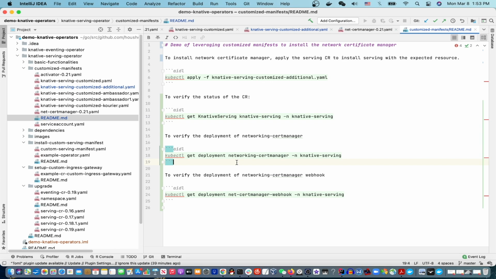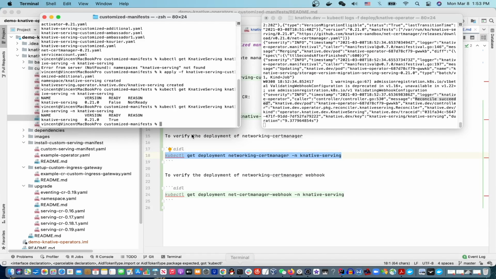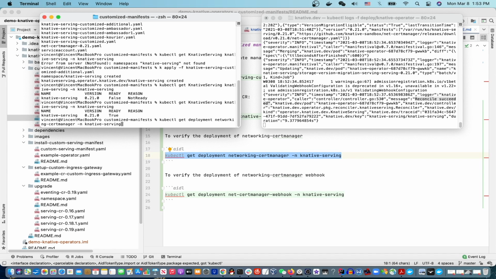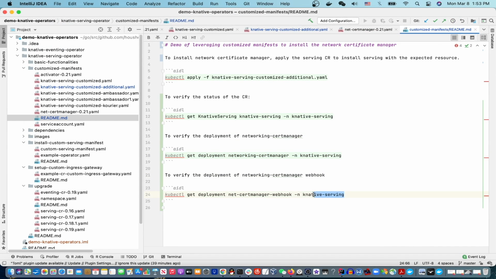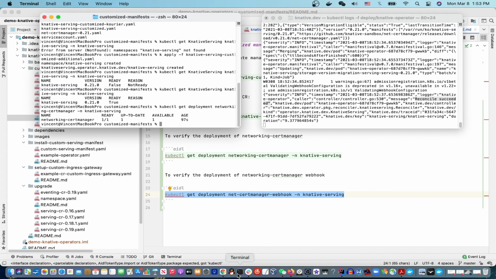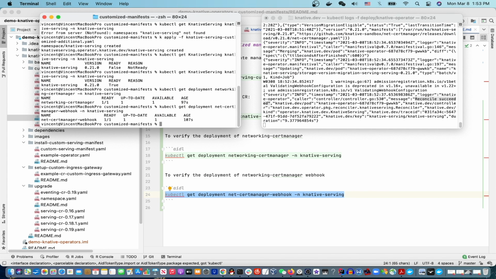There are two key deployment resources deployed by this network certificate manager, so I can check if they are available. The first one is this, networking certificate manager. It should be under the same namespace as my CR. Okay, we can see this is ready. The other one is the webhook. Let's check if the webhook is ready. Yeah, cool. Both of them are installed.